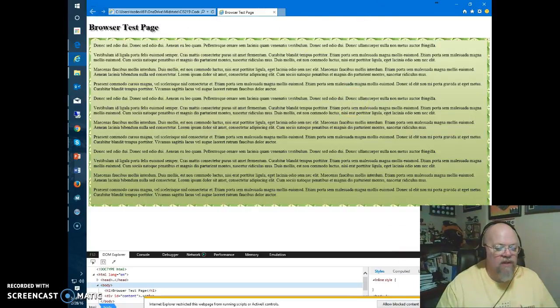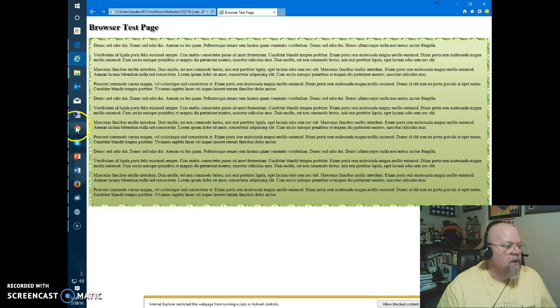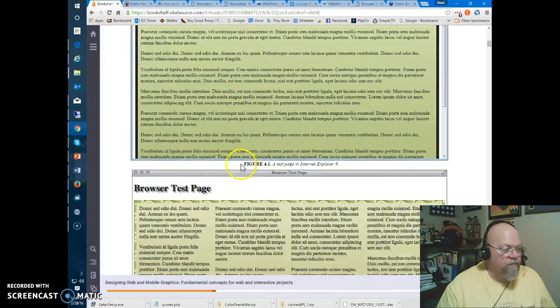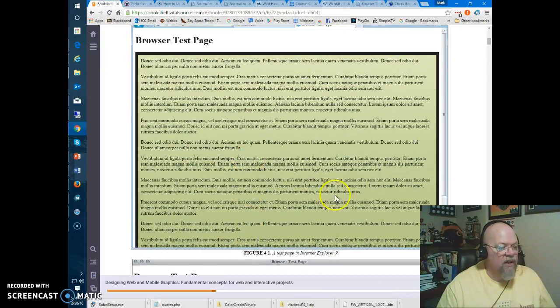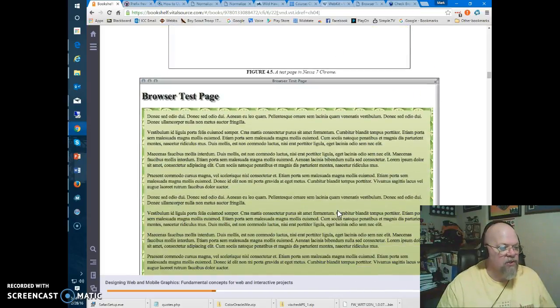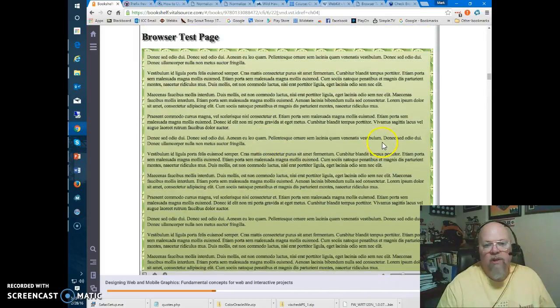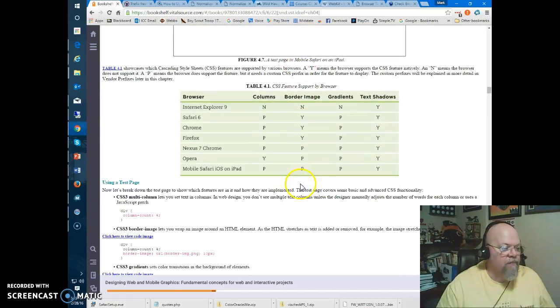So that's kind of nice. We basically have a way to test every browser. In this particular browser we can actually test the versions as well. It shows you this is what it looks like in Explorer 9, and again everything we just looked at is basically being shown there. Except here's Opera. There's another browser called Opera. Notice that we lose our columns in Opera as well.